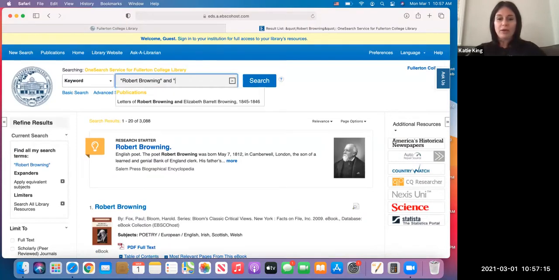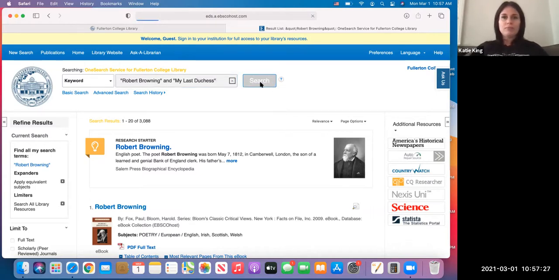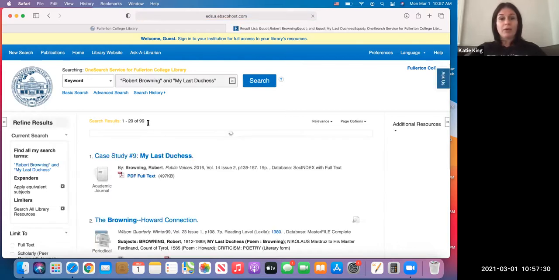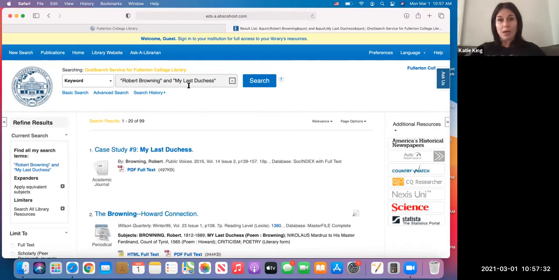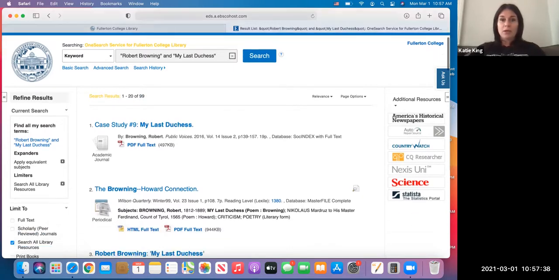So let's see if we narrow it down to Robert Browning and My Last Duchess. That's what I feel like I'm doing whenever I write in caps, is screaming. Okay, so now we've narrowed it down. If we do Robert Browning and My Last Duchess, then we narrow it down to 99, right? Which is a little more doable in terms of our research.